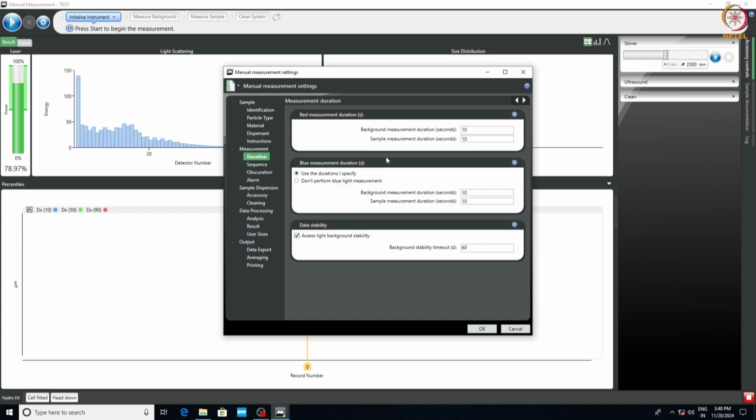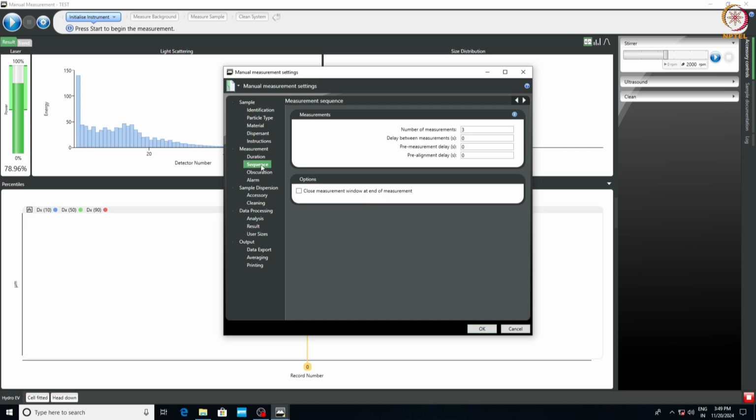Just skip the instruction part. Next is the measurement. Here, the duration of each step is fed to the instrument. The background measurement time duration and sample measurement duration are both set to 10 seconds each. The background stability time for this demonstration is set to 60 seconds. Next is the sequence, where you let the machine know the number of measurements you are willing to do.